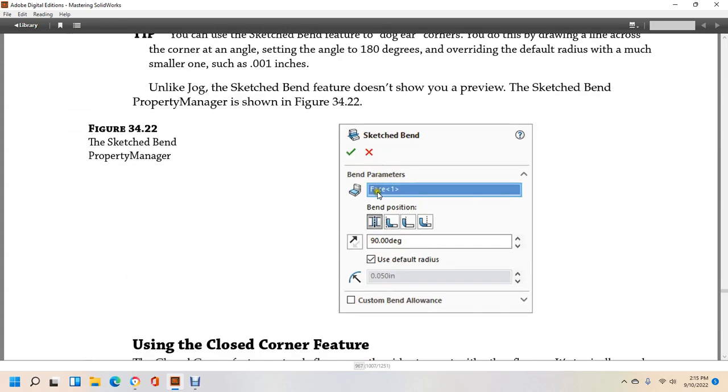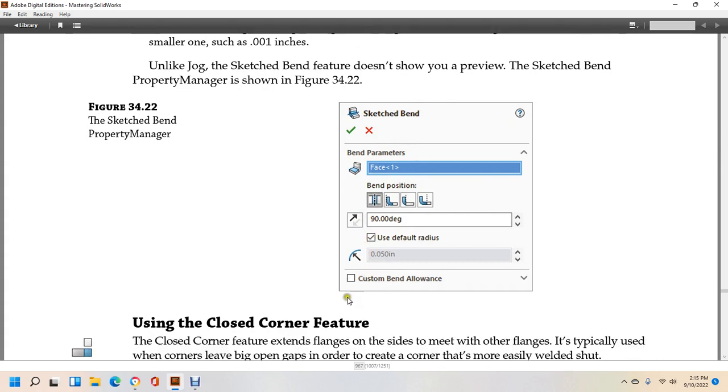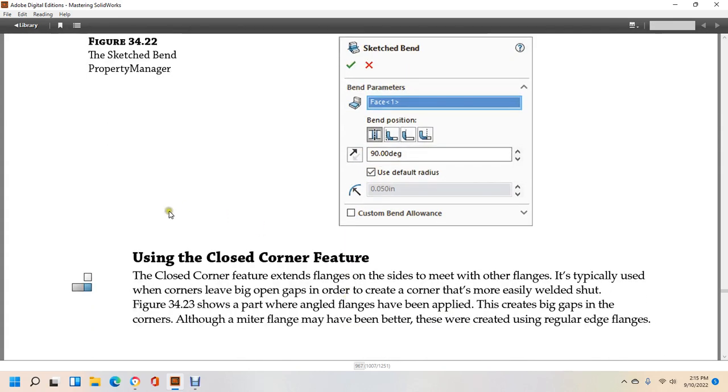It shows the sketch bend property: bend parameter, bend position, direction, the default radius, and custom bend allowance. Alright, using the closed corner feature, extend the flange on this side to meet the other flange, typically at a corner with a big opening gap, in order to create a corner that is more easily welded shut.